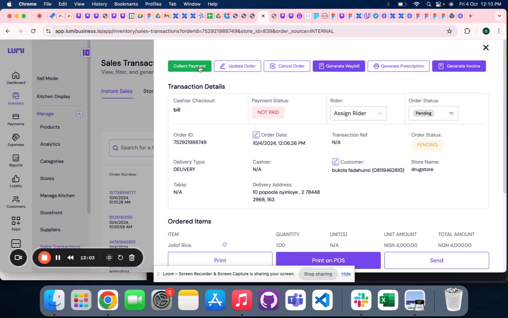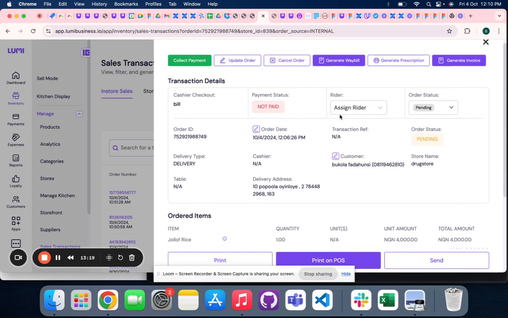But if the item had been checked out with pay online, the collect payment button would not be displayed here. So now it's stating that the cashier's checkout is bill, and the payment status is saying not paid. So it is asking us to assign the order to a rider.